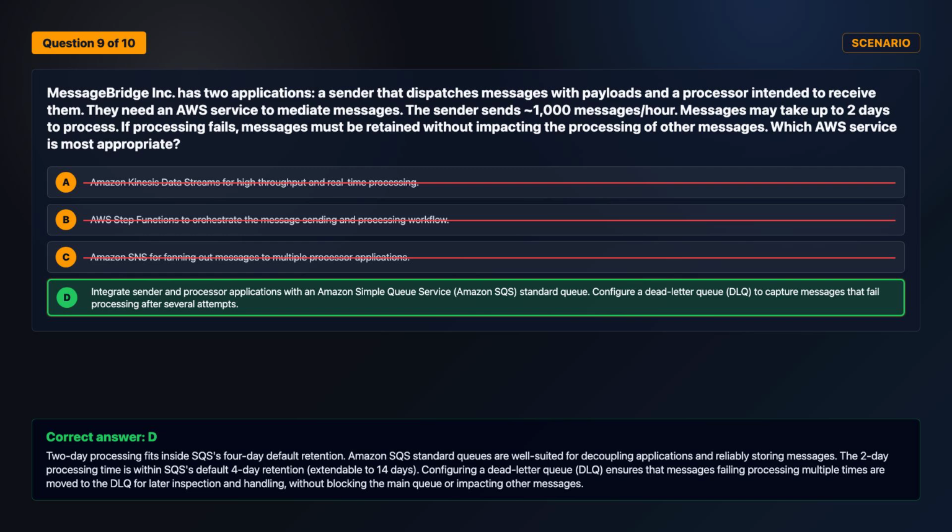Configuring a dead letter queue, DLQ, ensures that messages failing processing multiple times are moved to the DLQ for later inspection and handling without blocking the main queue or impacting other messages.